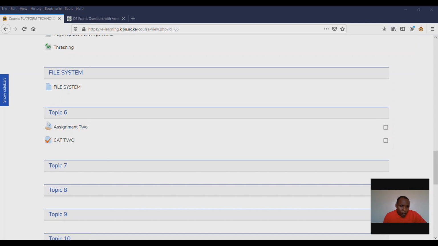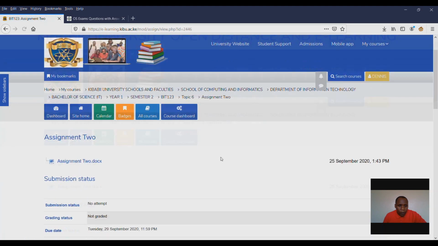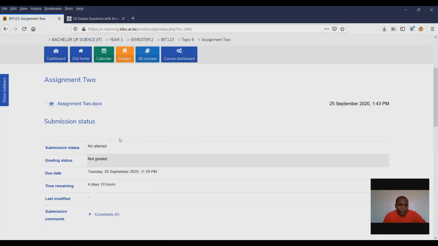Once again, notice the change of the icon. The assignment is something that you can do offline and then upload the document or the file as advised by the course lecturer. So assuming I want to take this particular assignment, I should click on it, then scroll down, and take time to read. Like this one shows that I have not attempted, I have not been graded, and the due date is supposed to be on 29th September at 11:59 p.m. and I have 4 days remaining.